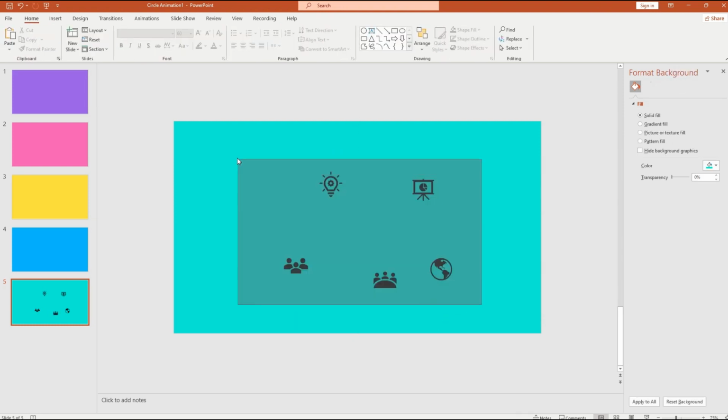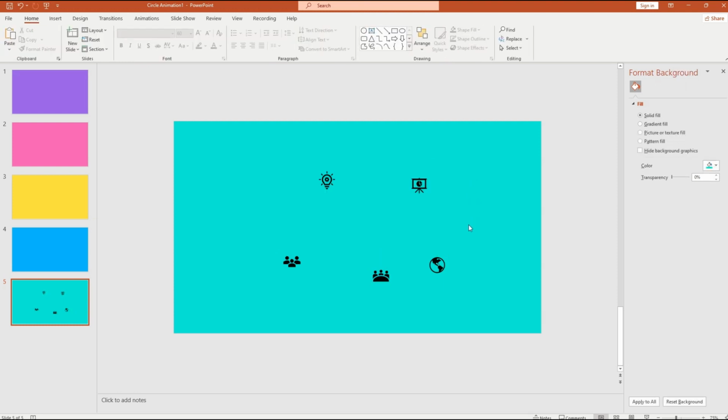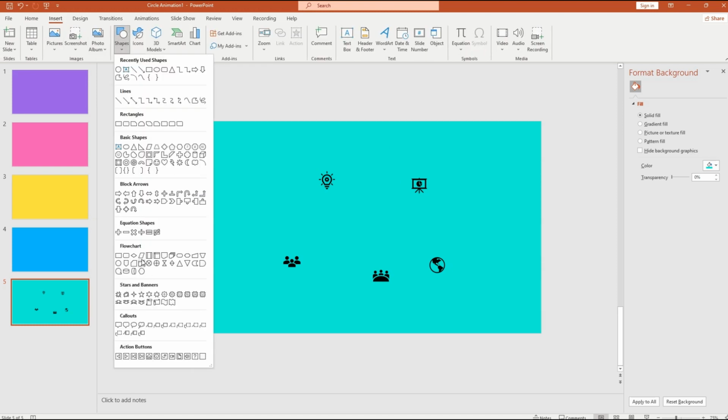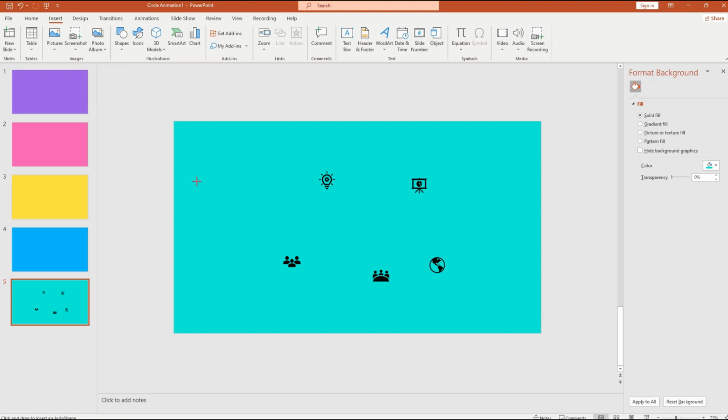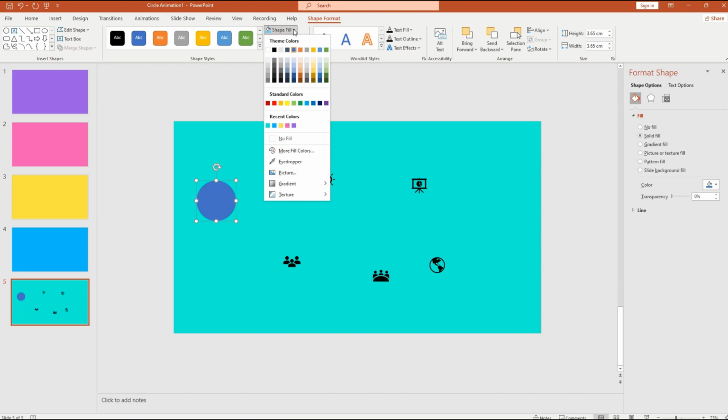I believe these icons are a bit bigger than we need, so it would be nice to make them 1.8, I would say. Yeah, that should be fine. The next step, we will need to create circles in which we will put the icons. We go into insert shapes, get a circle. By holding shift, we drag a circle of any size. We'll change the size later. We remove the outline, and let's give it a color.